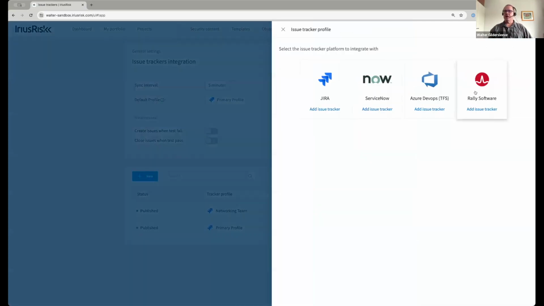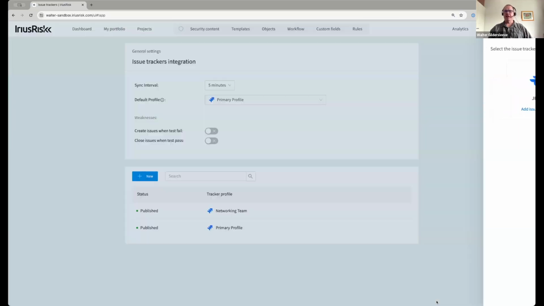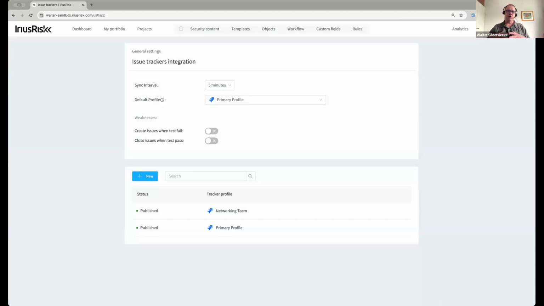Doesn't have to be. I could go ahead and integrate with Rally software or ServiceNow. So what's the point? Why do I have multiple? Well, the fact is that you're going to be working with different teams, right? So we're talking about sharing responsibility and integrating with other teams. You may not be working with the same issue tracker for every team. Networking team may have a different issue tracker than the engineering team. So this gives you the ability to configure at a global level different integrations into issue tracking and to easily leverage them at the project level.